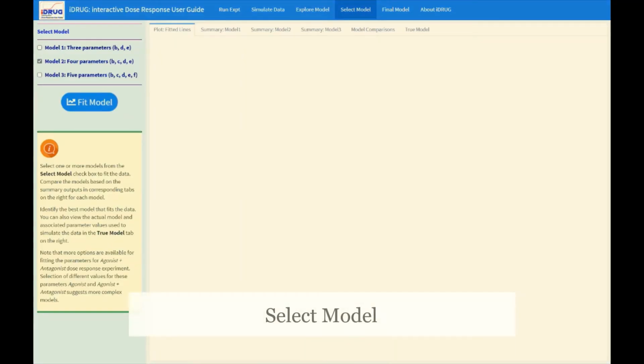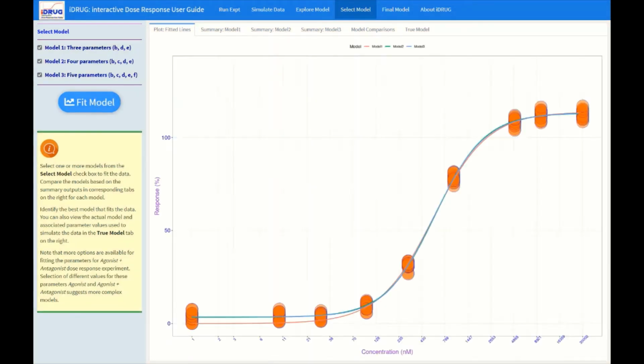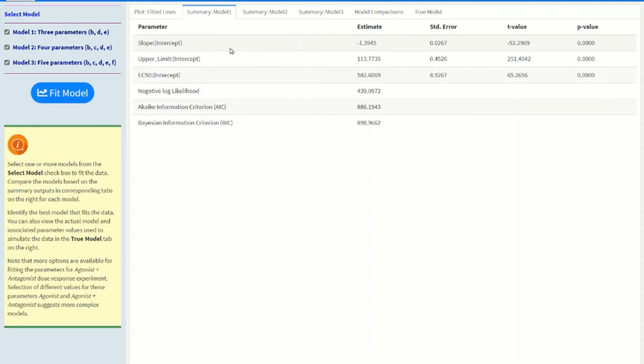The Select Model tab will give you options to fit 3 different types of model. Select all 3 models and click Fit Model. This table provides the estimates of the model parameters for those different models, as well as some important summary statistics like negative log likelihood, AIC and BIC.